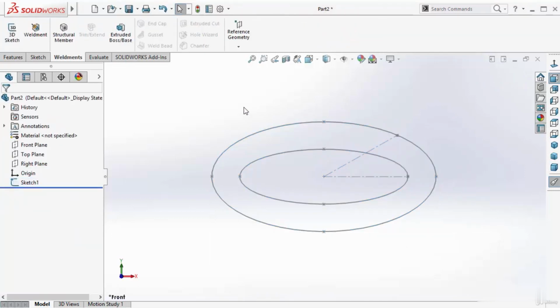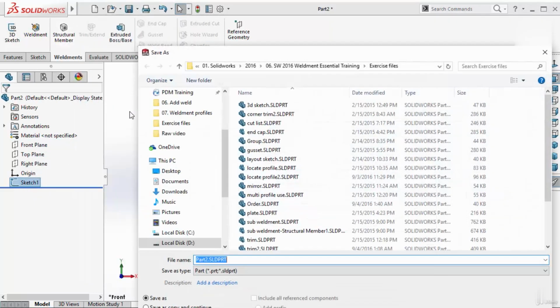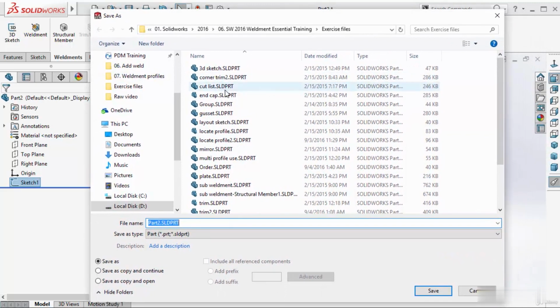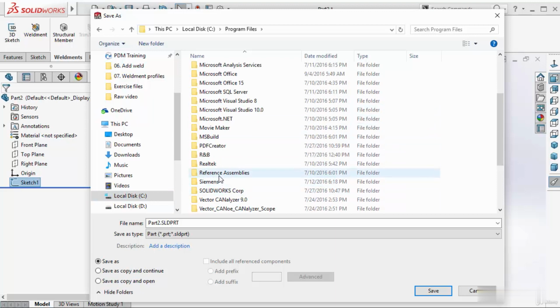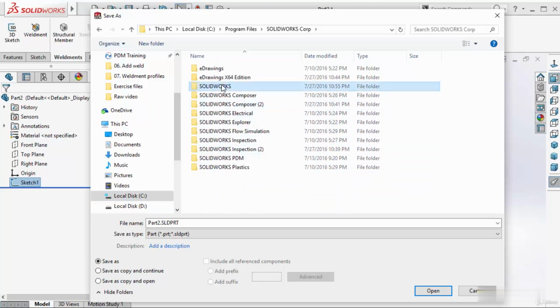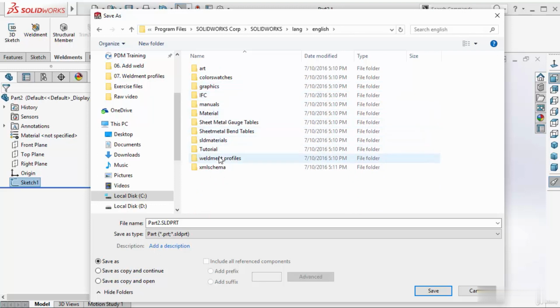Next step is I have to save it. Before you save it, you have to make sure that this sketch is selected. If you don't select this sketch and try to save it, it will not save. So select this sketch, then go to File, Save As, then go to the Weldment Profile directory: SolidWorks, Language, English, Weldment Profiles. Inside it, I will save this profile, so go inside it.